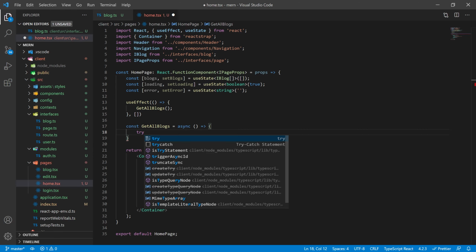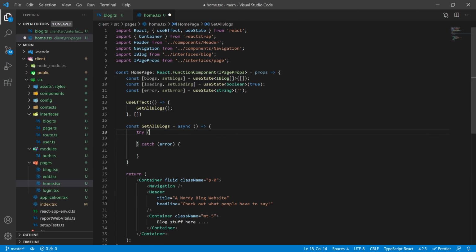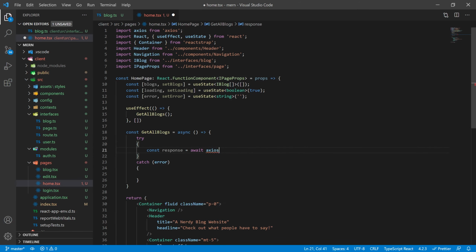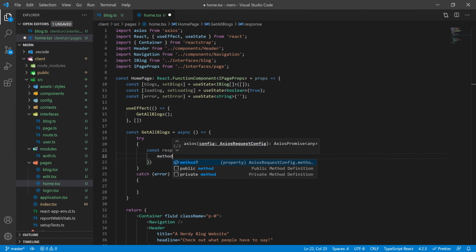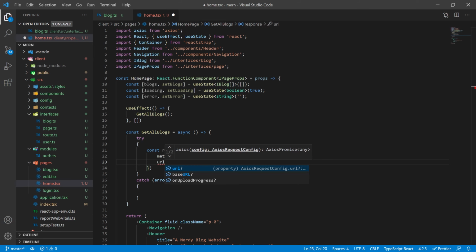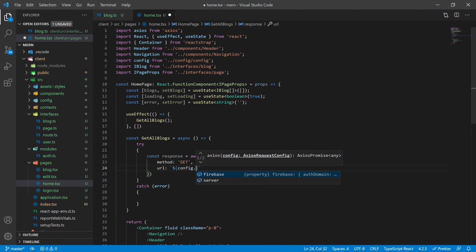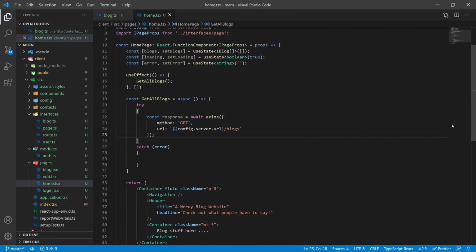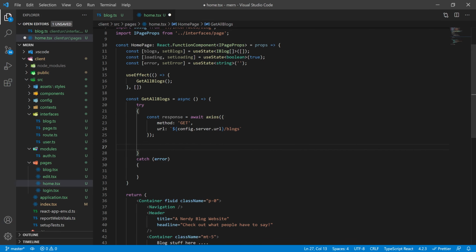Next, I'm going to add a try catch and start working on my call to the backend. I'm going to do a const response is equal to an await. I'm going to use Axios again, just like I did for the user. I'm going to have a method get. My URL is going to be similar to the user's call, and this is going to be from our config.server.url, and I'm just going to have a /blogs. And then I'm going to check to see if my response is of a status of 200 or 304.